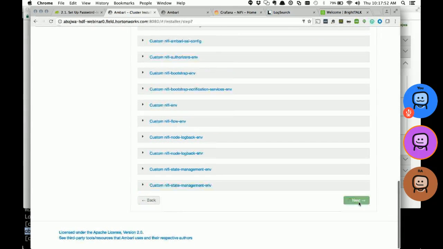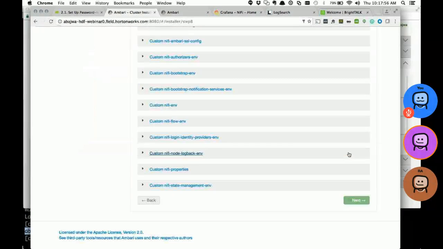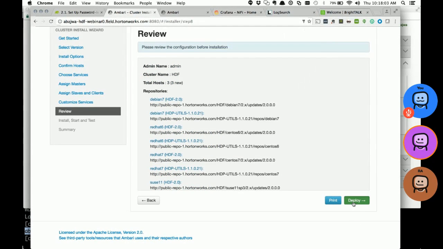So once those 3 passwords are set, we can just go ahead and click next. It'll give you a warning. You can proceed anyway. And then at that point, you can just go ahead and deploy the cluster.